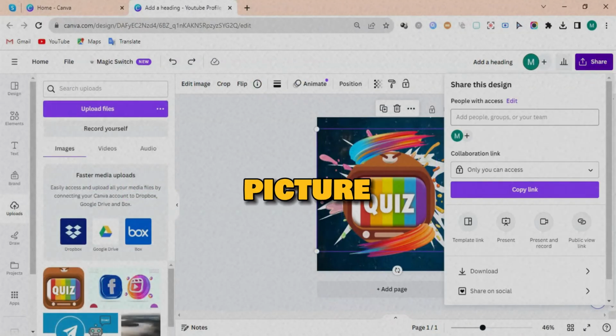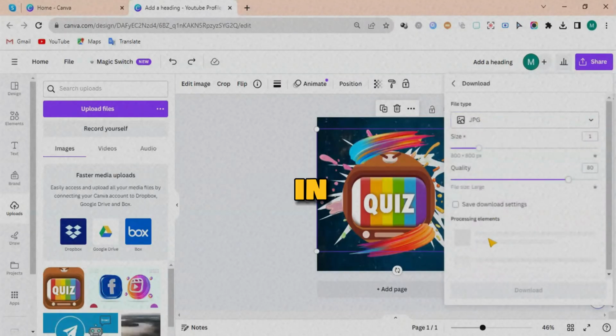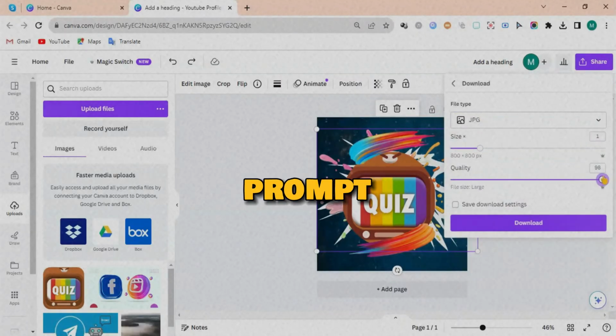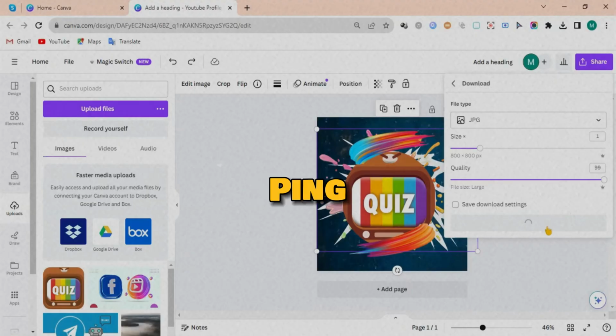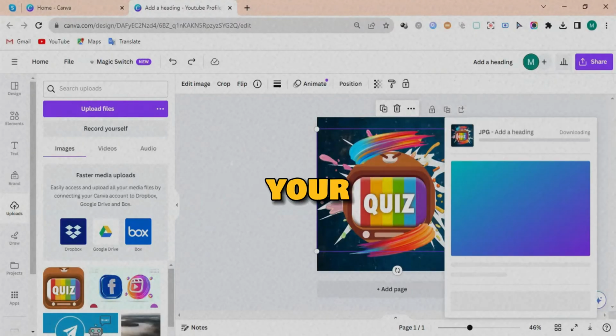Download your profile picture. When you're satisfied with your design, click the Download button in the top right corner. Canva will prompt you to choose a file format. PNG is recommended for a transparent background, and then download the image to your device.